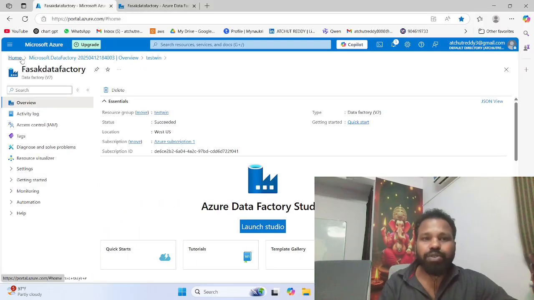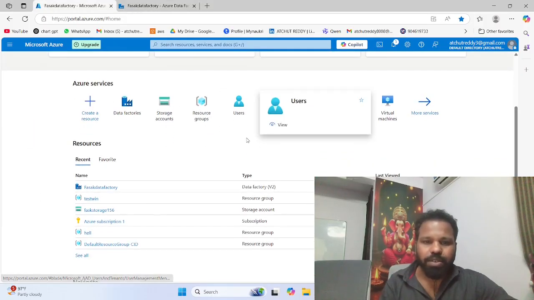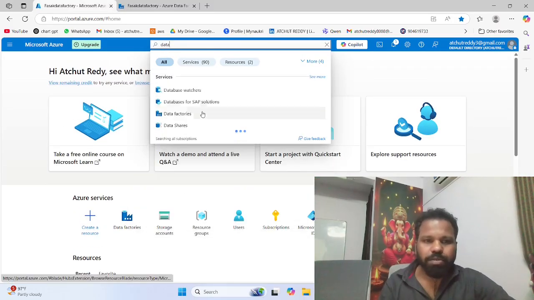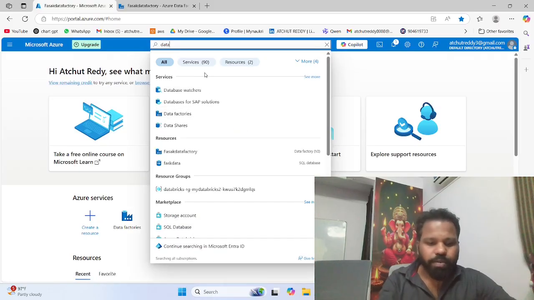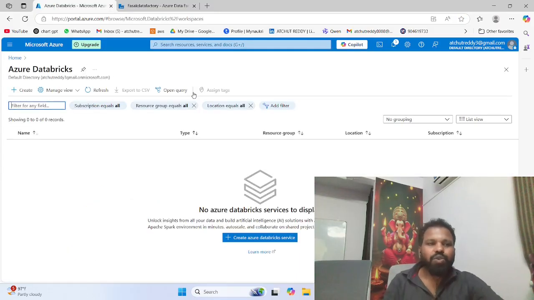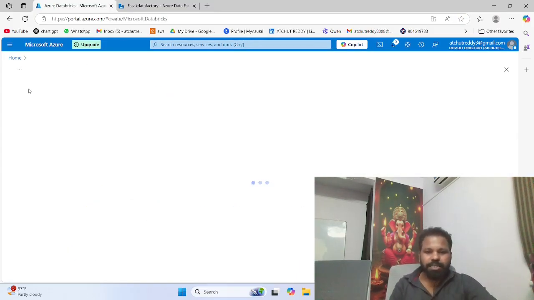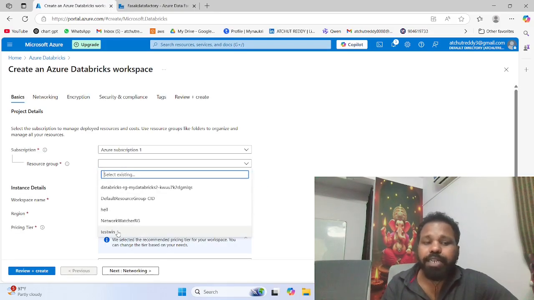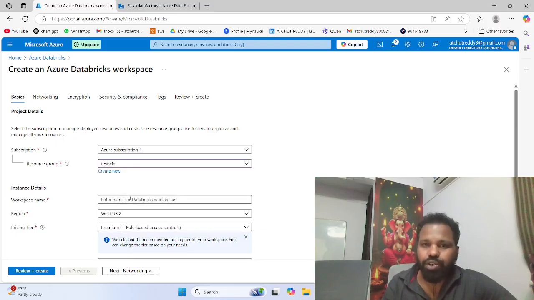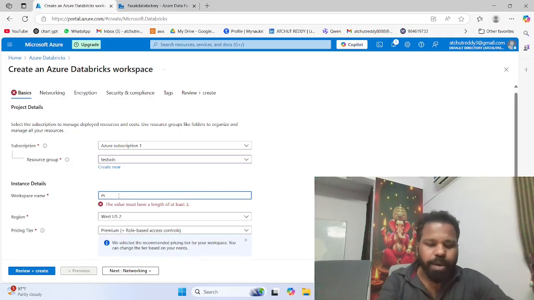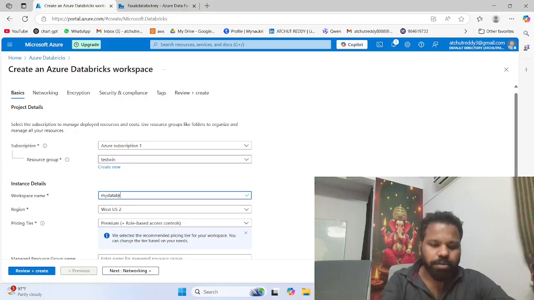And what we have to do is create the Databricks, right? So where is the Databricks? Azure Databricks, right? So let me create the Azure Databricks. What do I have to give? I have to give the test resource group, right? So this resource group will manage all the things, and we can name it my Databricks.